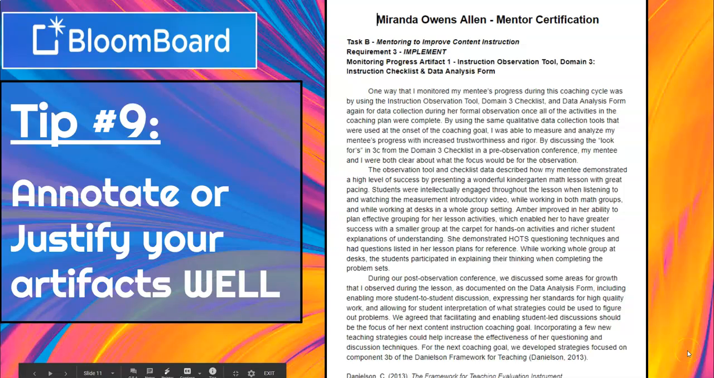Tip number 9 is annotate or justify your artifacts well. Bloomboard is very picky about your annotating and justification of each of your artifacts, especially on your implement section for tasks A and B for the classroom management and content instruction tasks. You want to make sure that you are studying that rubric and meeting all of the criteria that they're asking for when you annotate or justify.